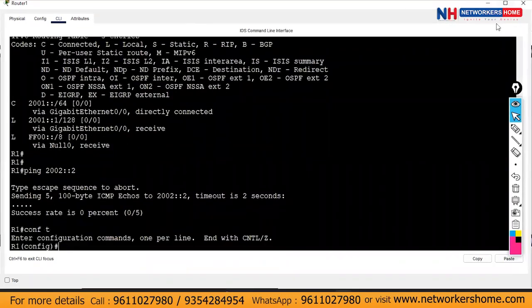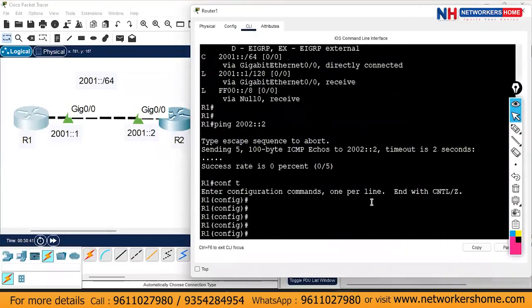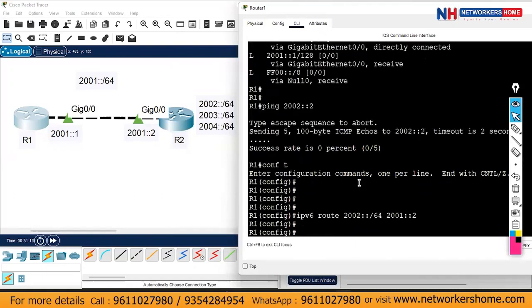To define a static route, what we used to say in case of IPv4, command was ip route. Instead of ip route, what we are going to say? ipv6 route. Now we give the destination network. So what is the destination network here? 2002::/64. This is the network, and subnet mask also done because we gave the slash value. Now give the next hop address 2001::2. Done. Let's check the connectivity.